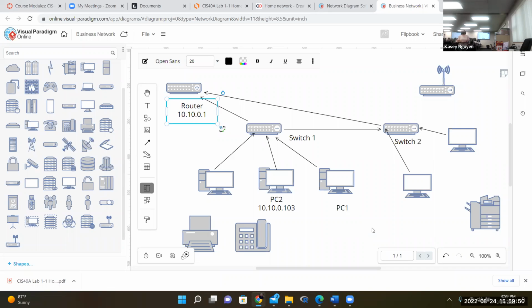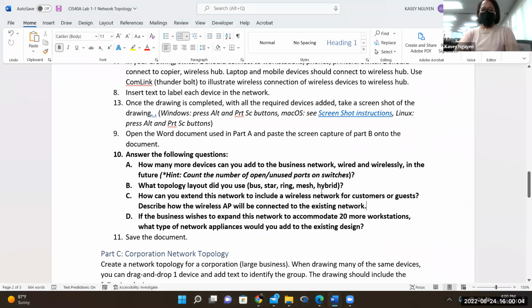So we can safely say that this is a hybrid tree because it branches out from the router, right? So that would be the topology. It will not be a bus. A bus would be a straight line. So for B here, we can say that it is a tree, a hybrid tree. Most networks are. Very rare that you see the traditional star or mesh.